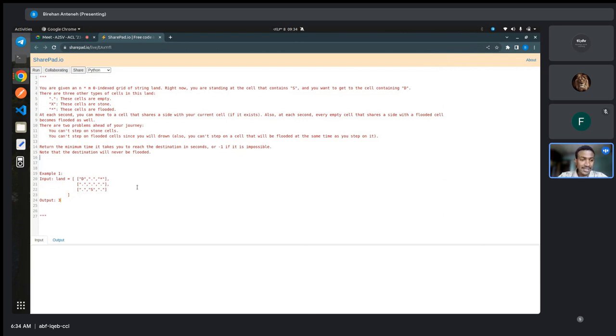And at each second, I can move to a cell that shares a side with my current cell, which means in my four directions I can move up, down, left, or right. Those are the sides that share with my position, and every empty cell that shares a side with a fluid cell is going to become fluid on every second.